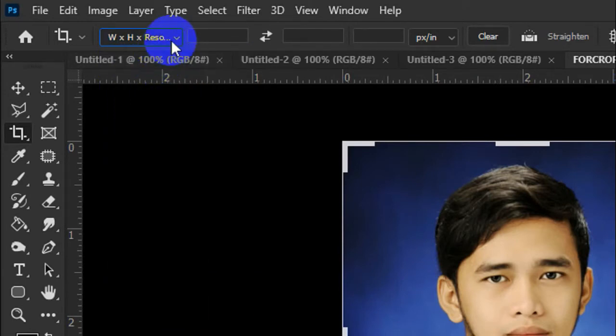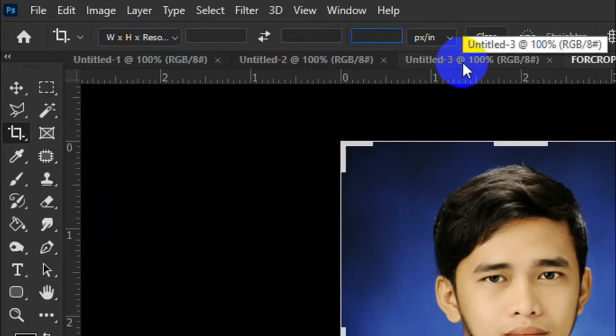Here on this field, you can add the width. On this field, you can add the height. And on this field, you can add the resolution. So make sure that you put this into pixels per inch, because what we have created a while ago is in terms of pixels per inch. Am I clear? All right, so I hope that's clear to you.